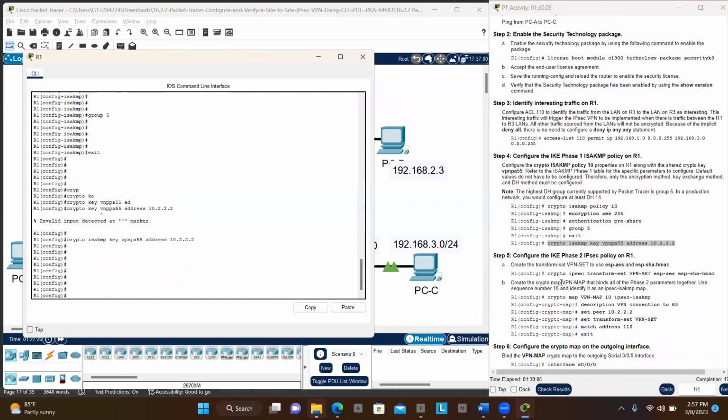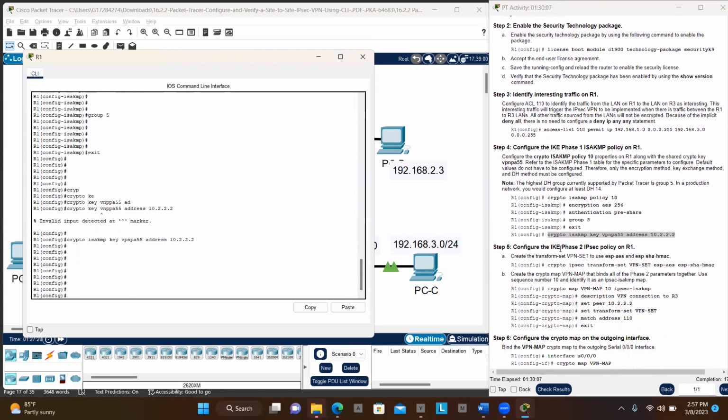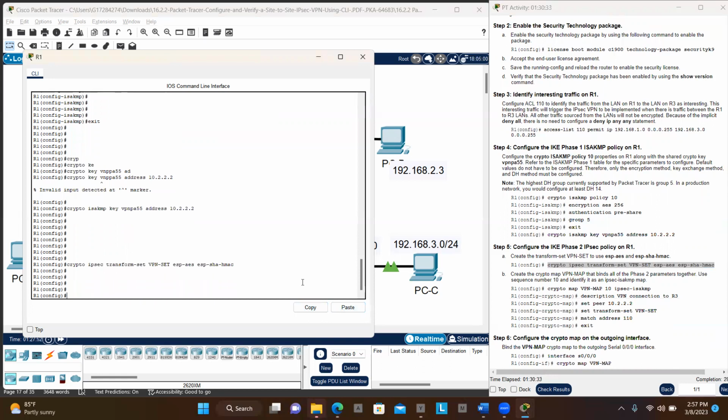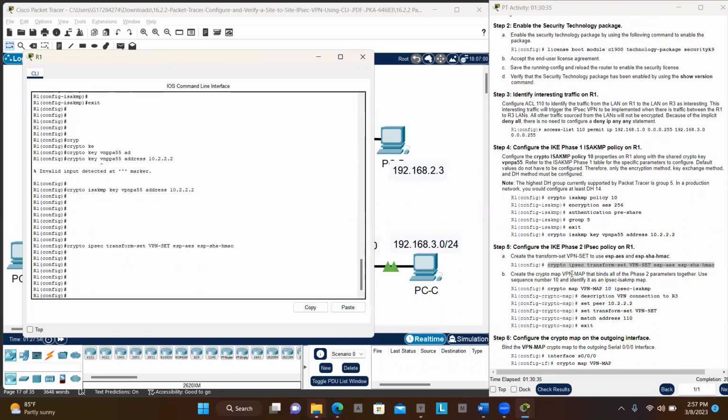Now on step 5, it says to configure the IKE phase 2 IPsec policy on router 1. So we got to configure the transform set VPN set to use ESP-AES and ESP-SHA-HMAC. So we got to use this command, space it, and hit enter. Now it says we have to create the crypto map.